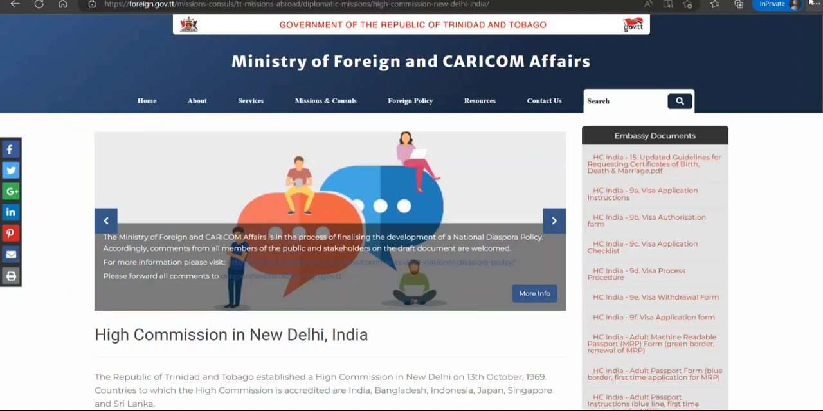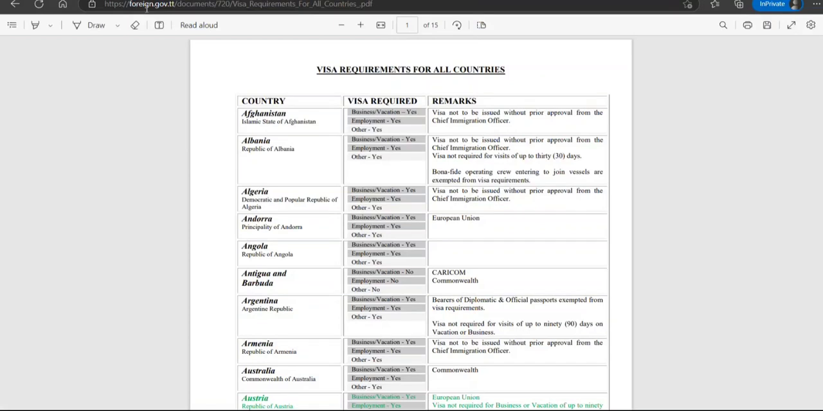So, guys, in front of you, I have opened the Ministry of Foreign and CARICOM Affairs, the official government site of Trinidad and Tobago. And I have opened the diplomatic mission of India in New Delhi. So first of all, you need to determine if you really need a visa or not. From the same site, I found this document, visa requirements for all countries.